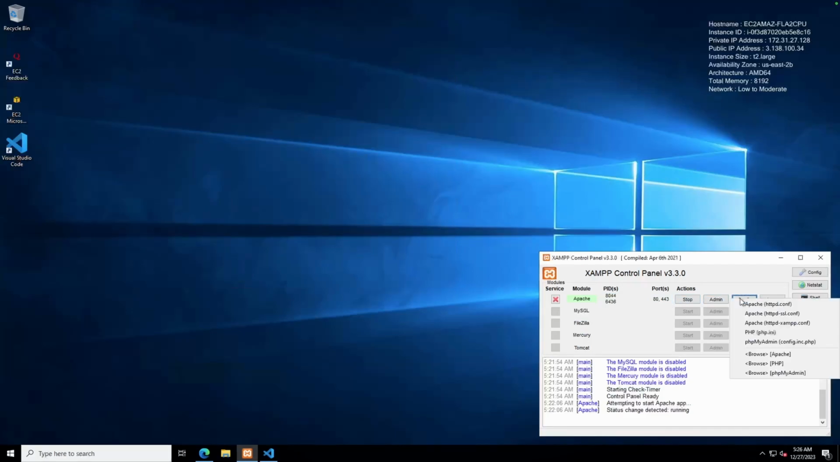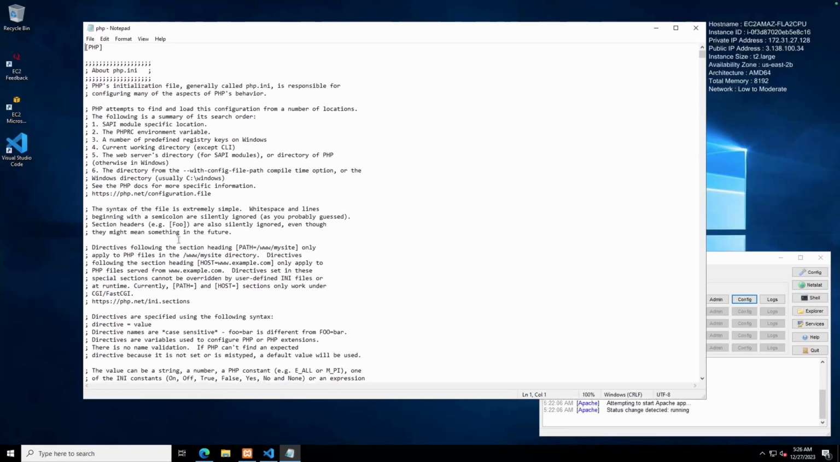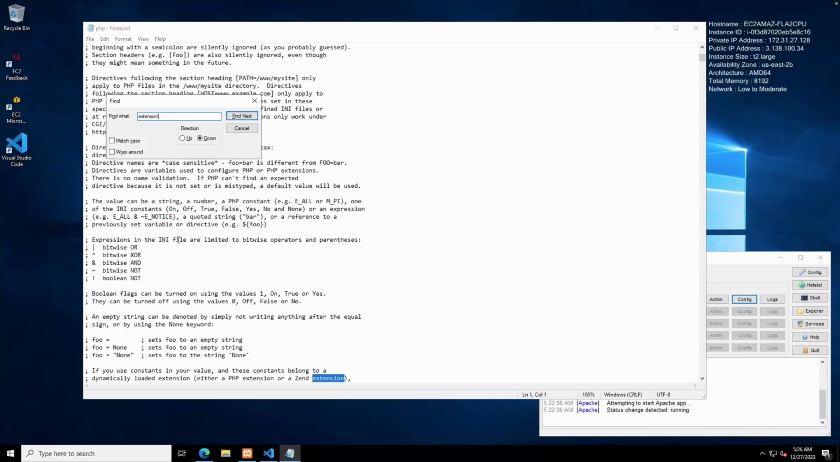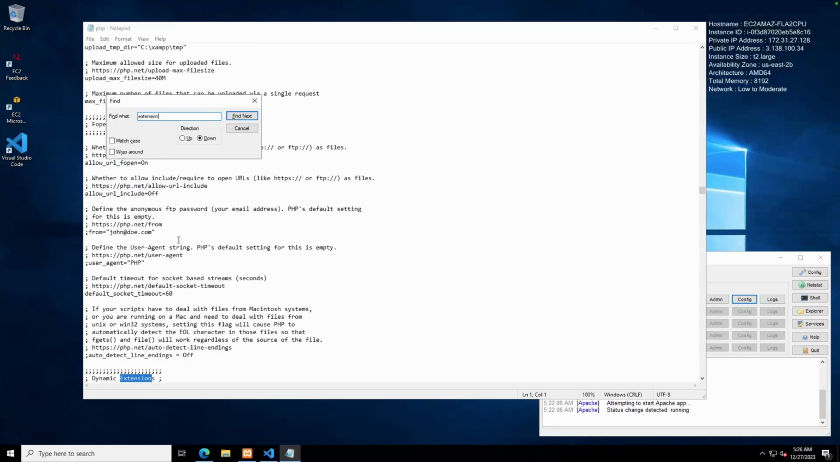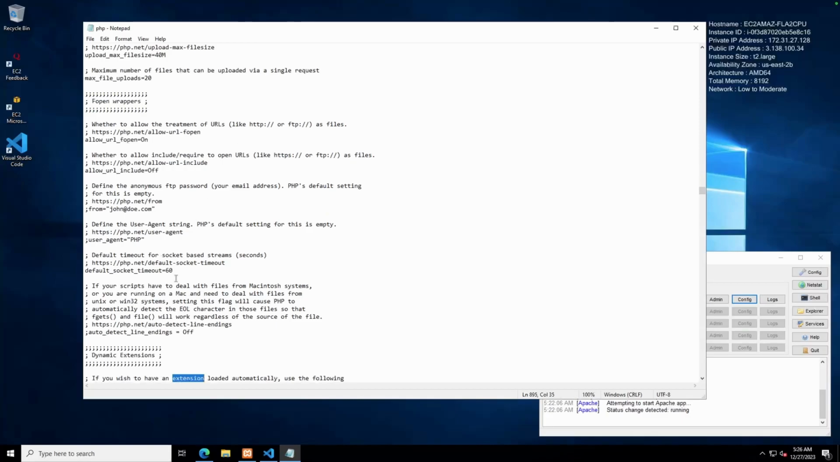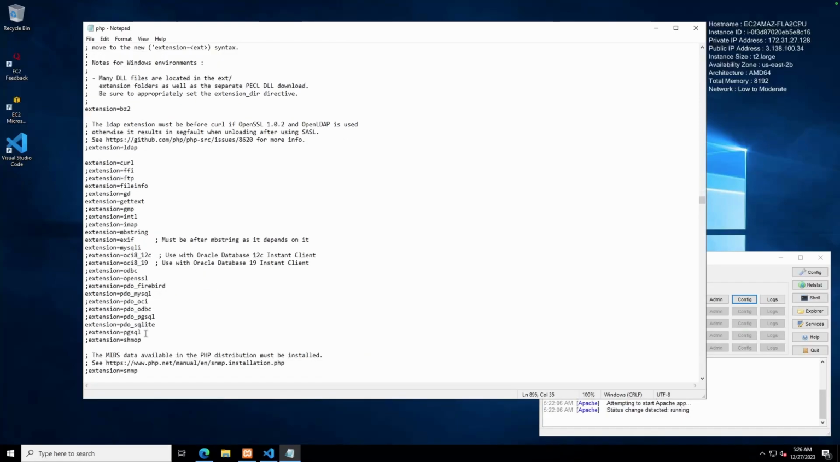If we go into our config and then our php.ini, partway down, you can actually just Control F and type the word extension to jump a few times. Just keep going down until you get to all the extensions. Dynamic extensions, that's the section we want to look for here. So we're going to scroll down to the end and then paste in this. Make sure you don't have the semicolon in front of it.